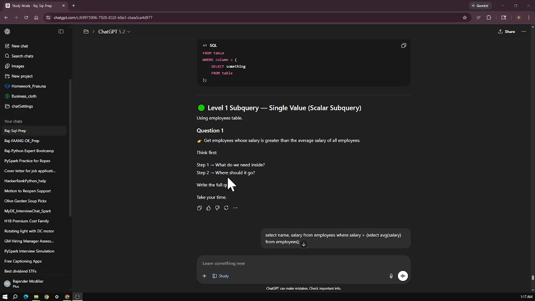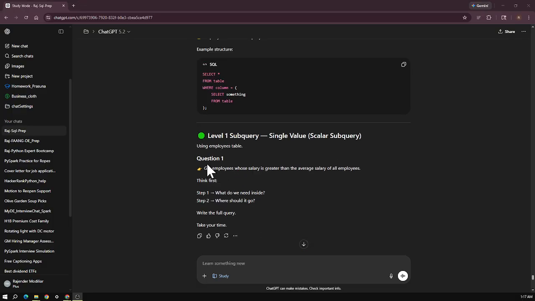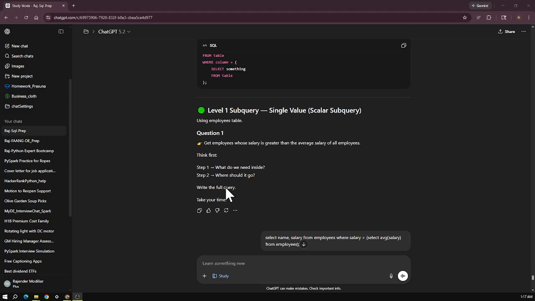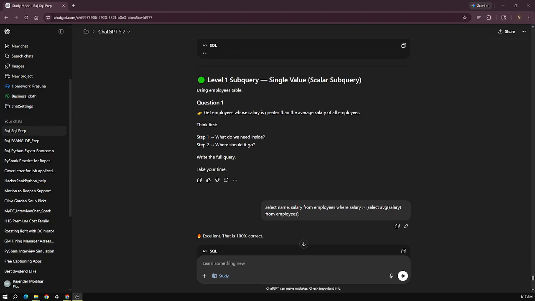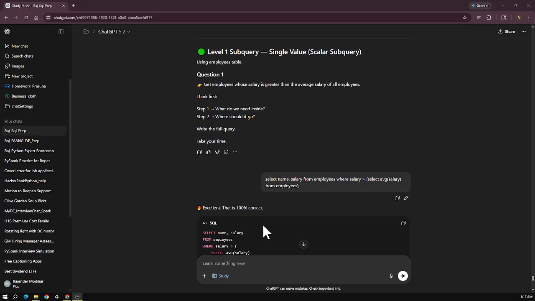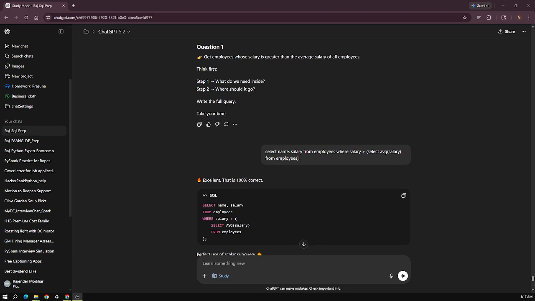That's what it gave. The question is: get employees whose salary is greater than the average salary of all employees. I wrote the answer for that: select name, salary from employees where salary is greater than (subquery start) select average salary from employees (end the subquery). And this is the 100% correct answer for this particular question that GPT asked.